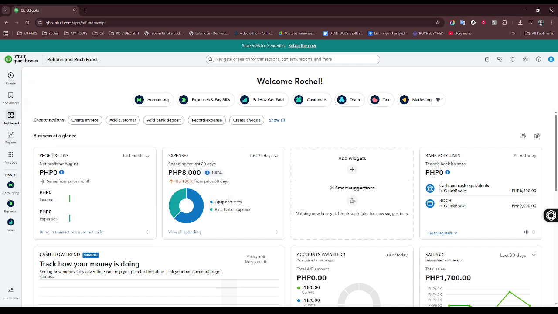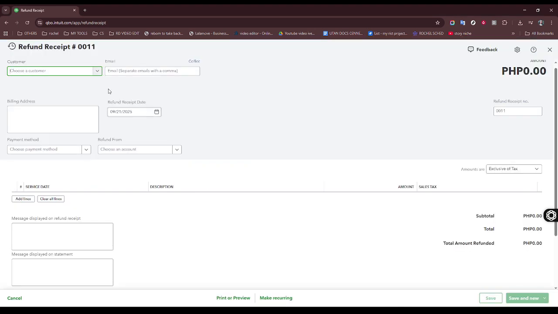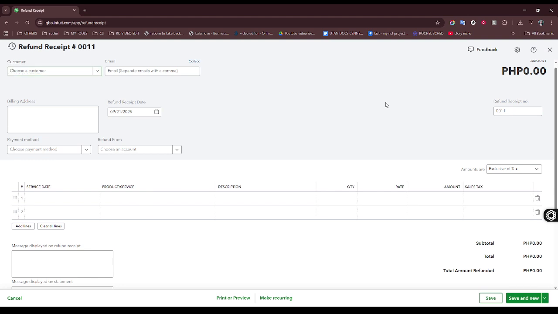The refund receipt form is crucial because it not only allows you to return money to your customer but also keeps your records straight by reflecting this change in your books.